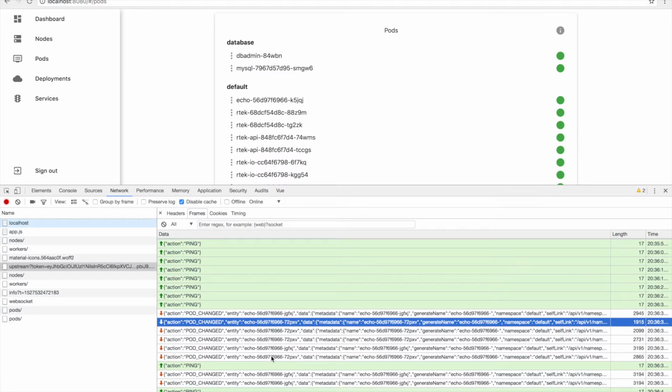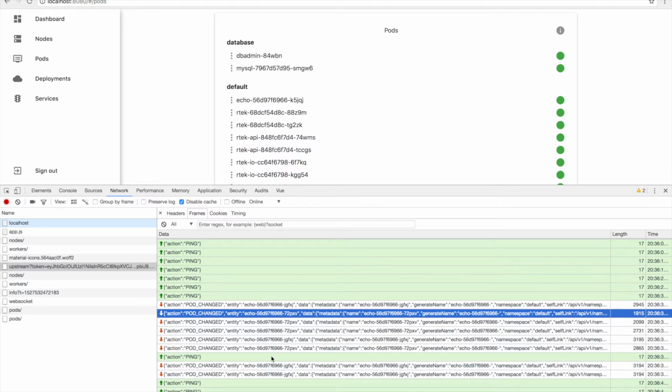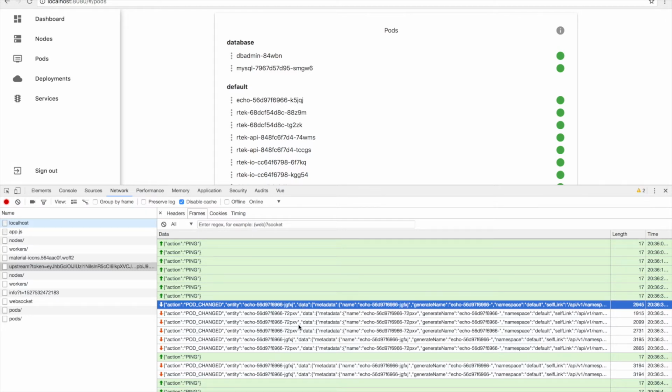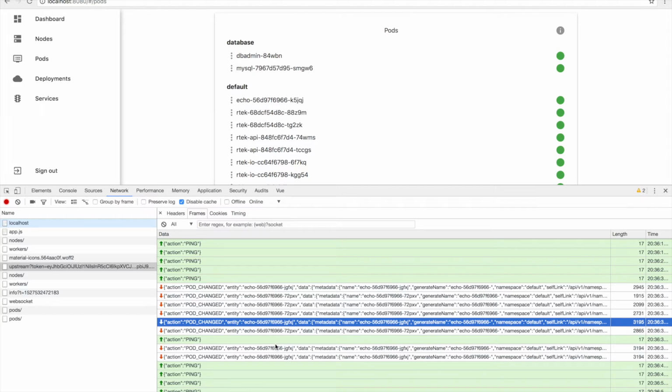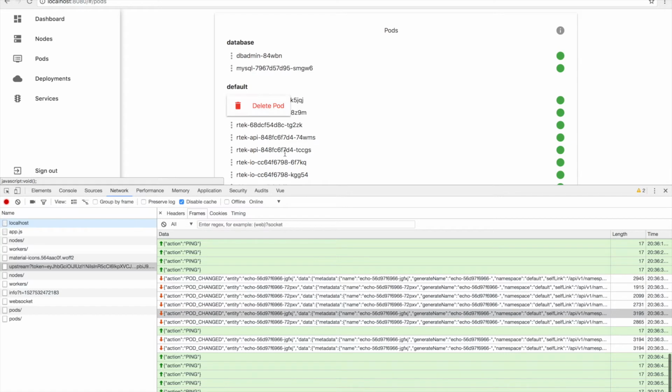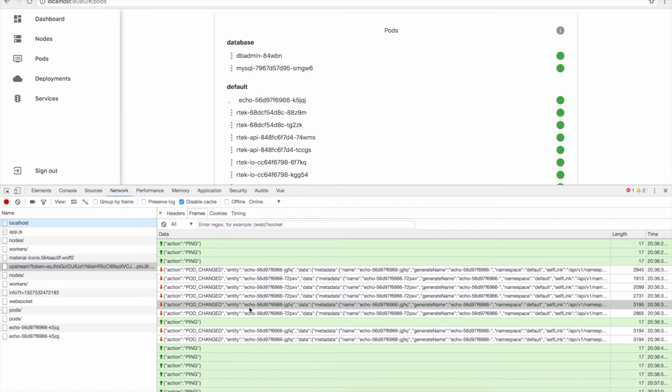pod. It starts a shutdown procedure, so the pod is shut down here, and then there's another entity ID here, which is the new pod that's being generated by the deployment as a replacement for this pod, which is turned off. Same thing happens when I do delete pod here manually.